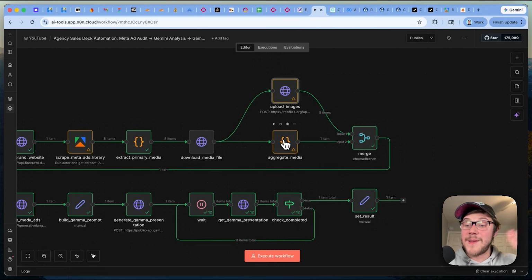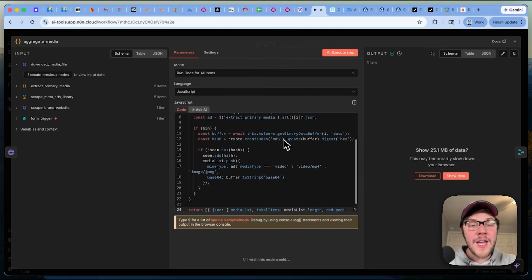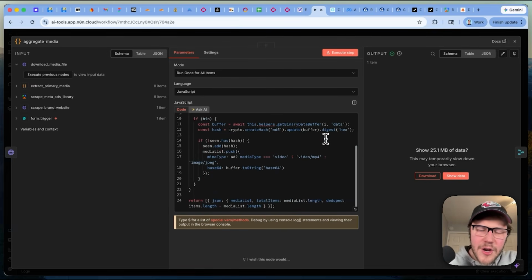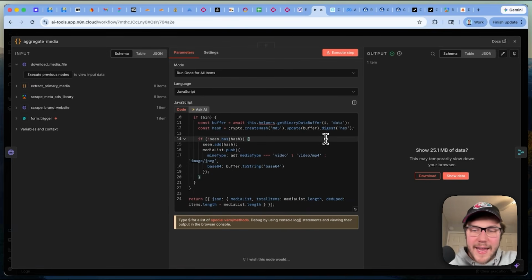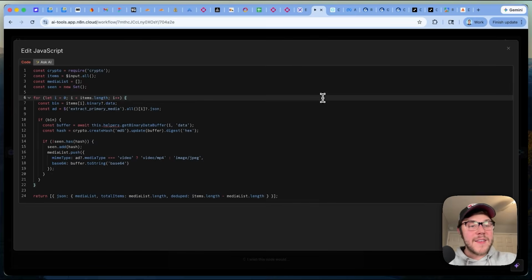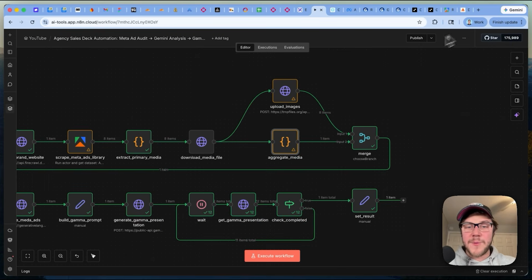The next one is going to be one additional custom code block where we aggregate together all of the primary media that we were able to pull in and work with. This code is a little bit more complex, but again, don't worry. All I did to set this up was take the data from the previous node, paste that into Claude, and ask it for what I wanted. In this case, I had 2 requirements. One was that I needed to aggregate all of these 8 output items into a single list. So I need to go from 8 to 1.